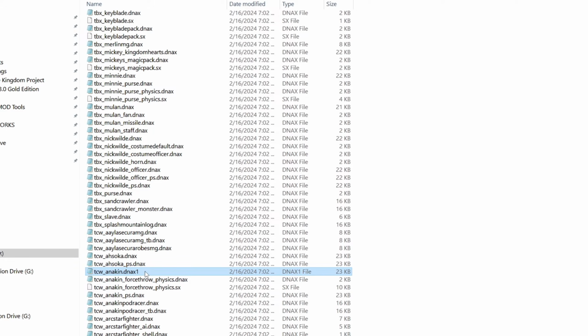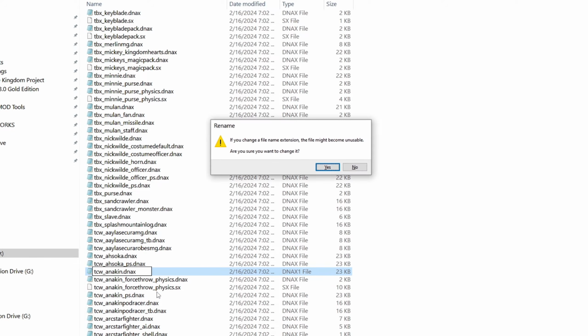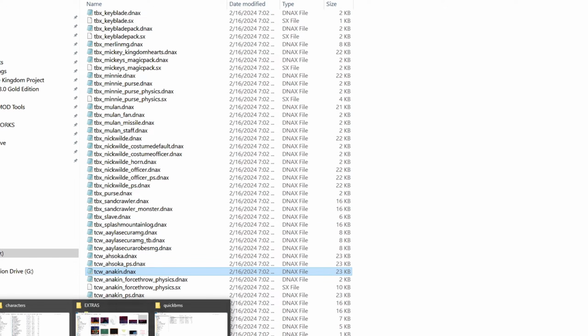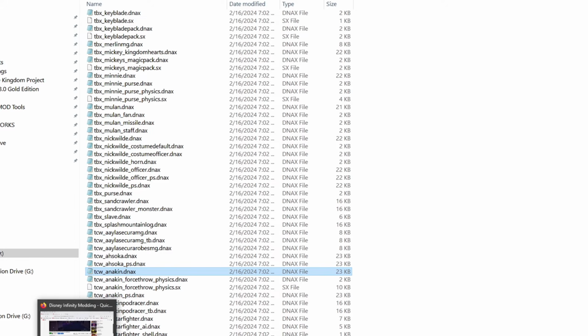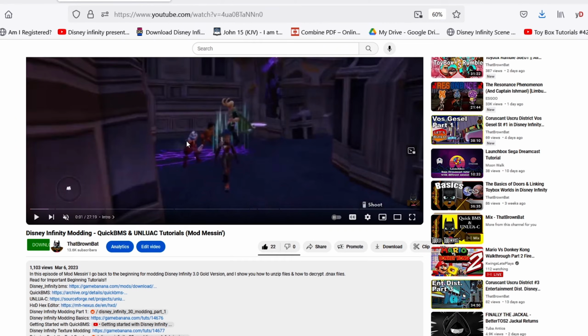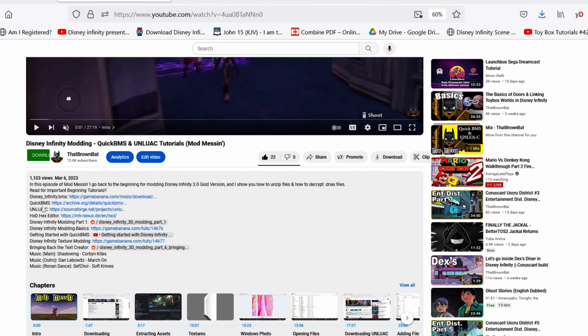We're going to decrypt it. So I'm going to change this back to a regular DNAX file. And we need unlua. So in order to get unlua, let's go back to that Disney Infinity video that I have up there, and there's the link there.